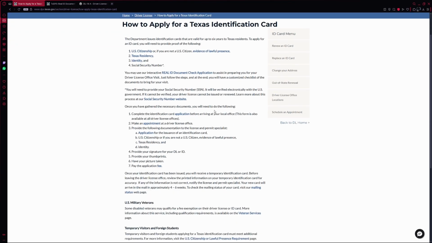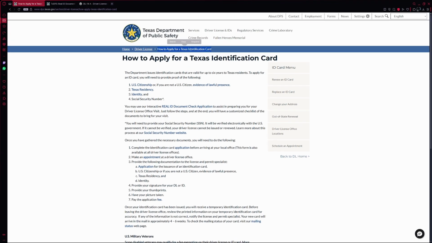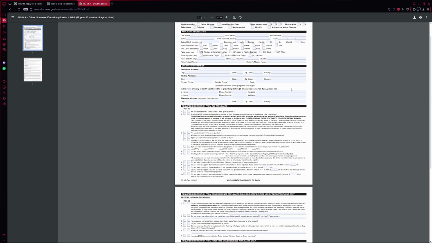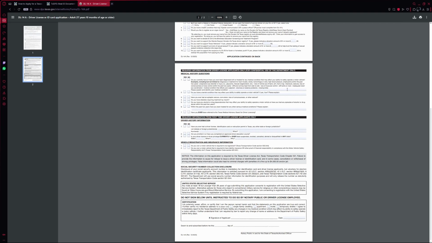Once you have your documents ready, go to your state's DMV website and look for the ID application form. Some states let you fill it out online before your appointment. In Texas, you can find this under Apply for an Identification Card. It's not required, but it can definitely save you time at the office.